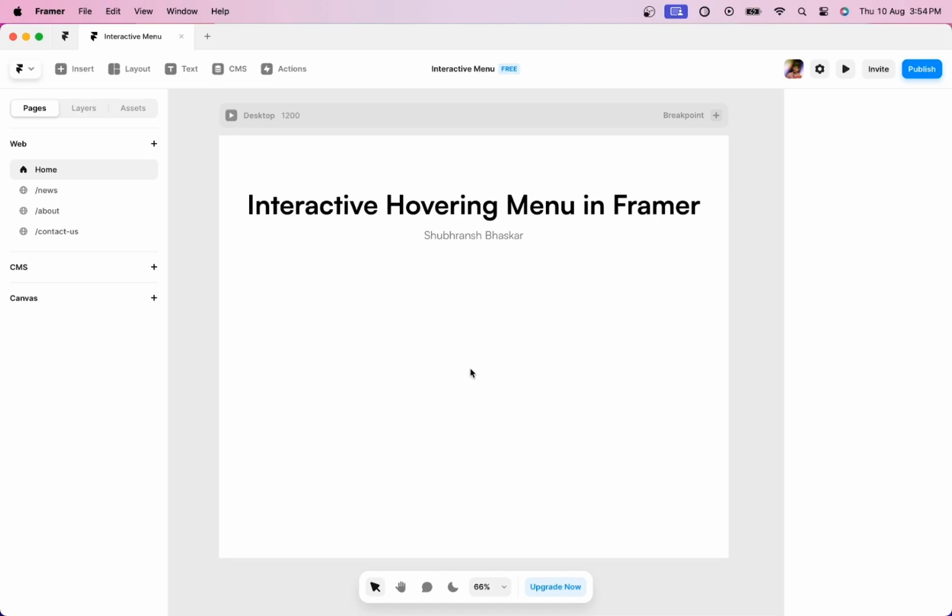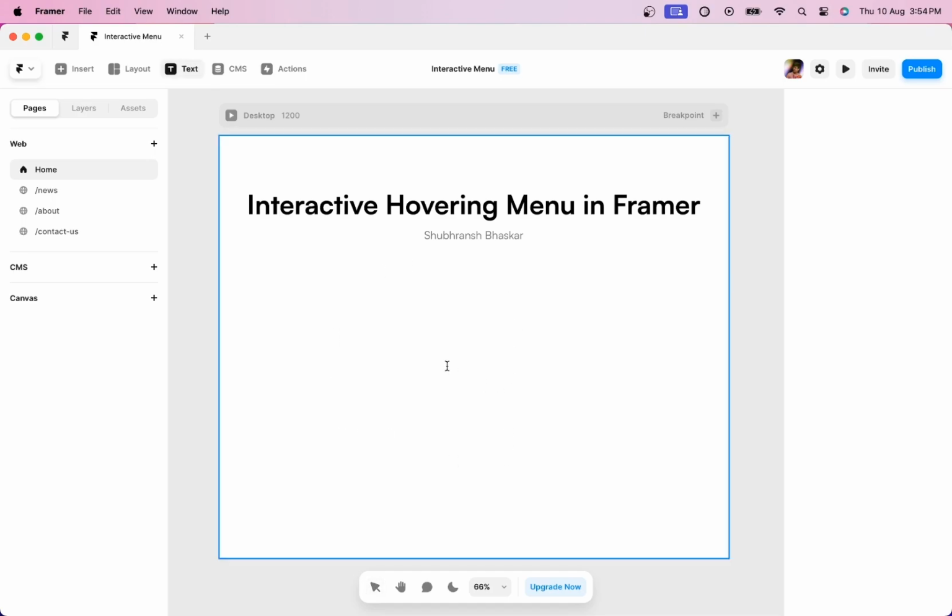Add an interactive hovering menu in Framer websites. So now without wasting our time, let's get started.